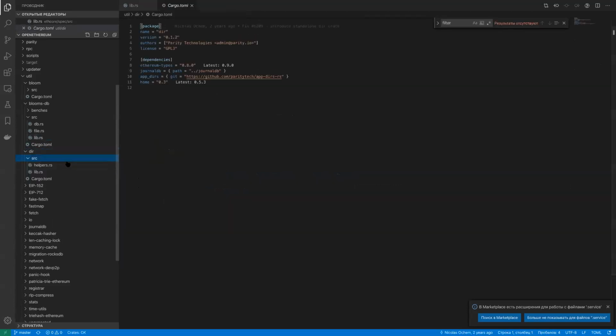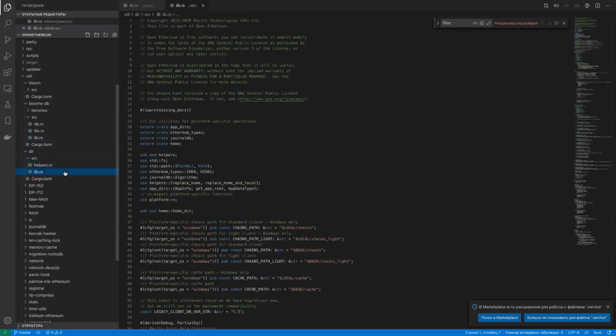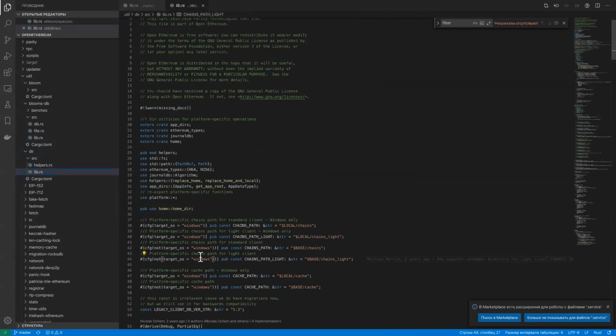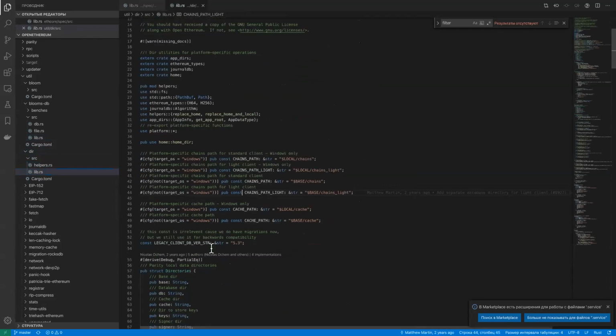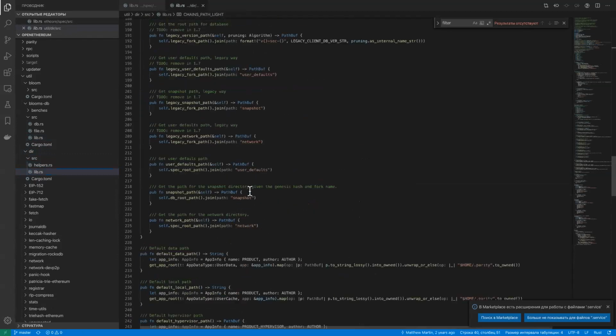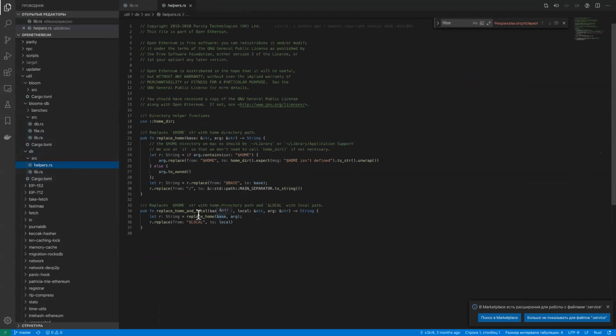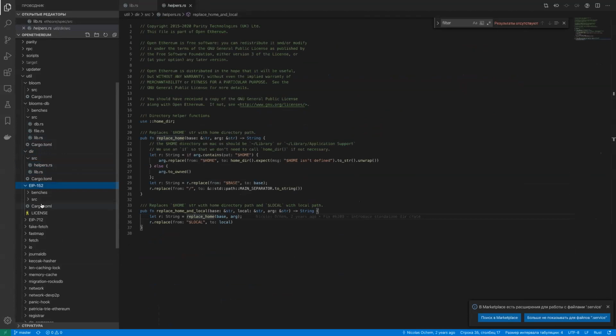Dir is just a small set of utilities for working with directories, and this is the cross-platform set of utilities. So if you have Windows, then you'll have one constant here, and if not, another constant. But yeah, just a set of small directory helpers. That's it.